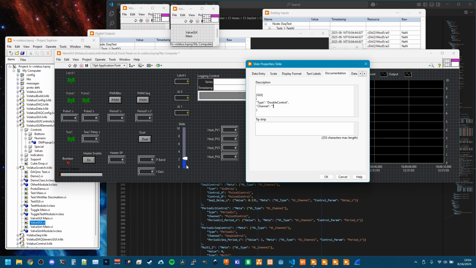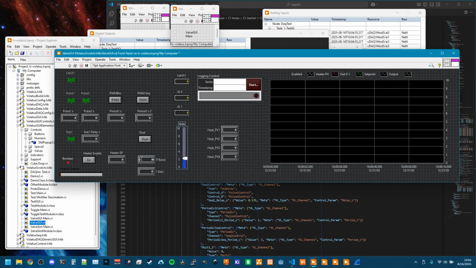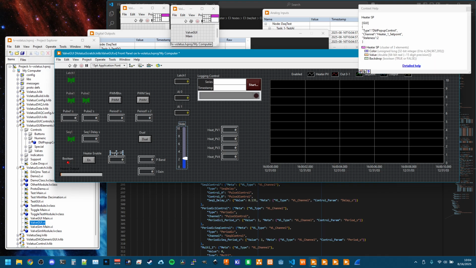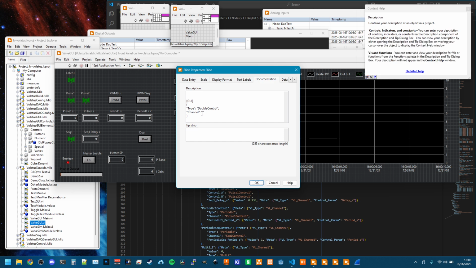Let's actually make it the heater set point. So what was your tag? Heater_1_set point. Let's just tag onto that same value for now.